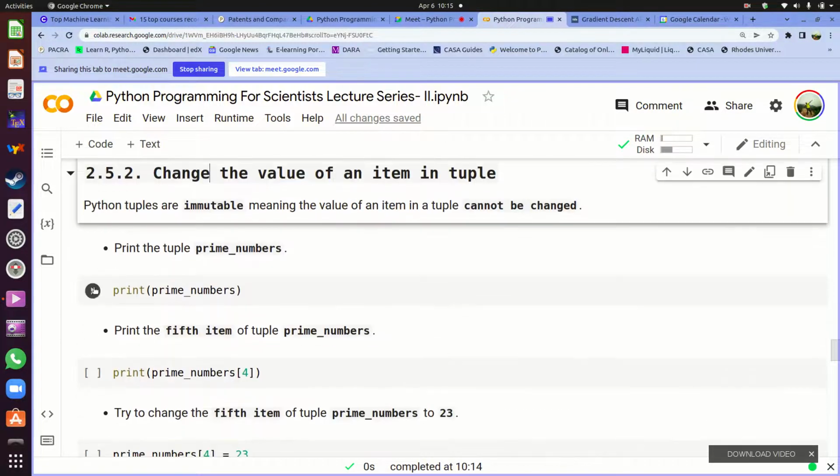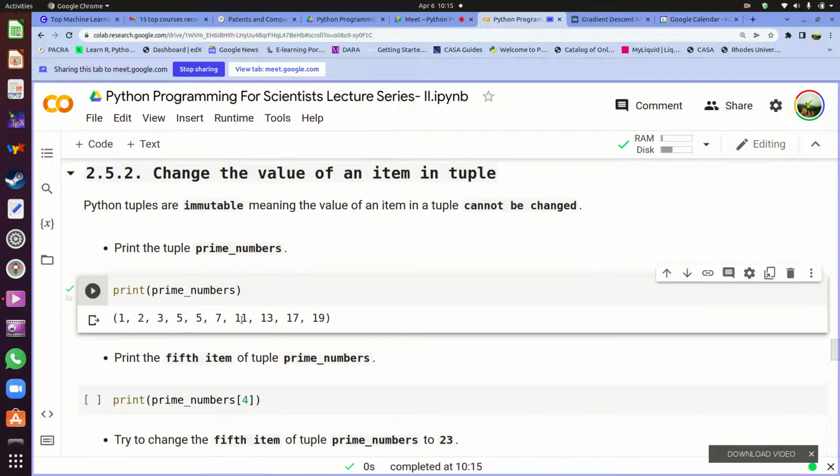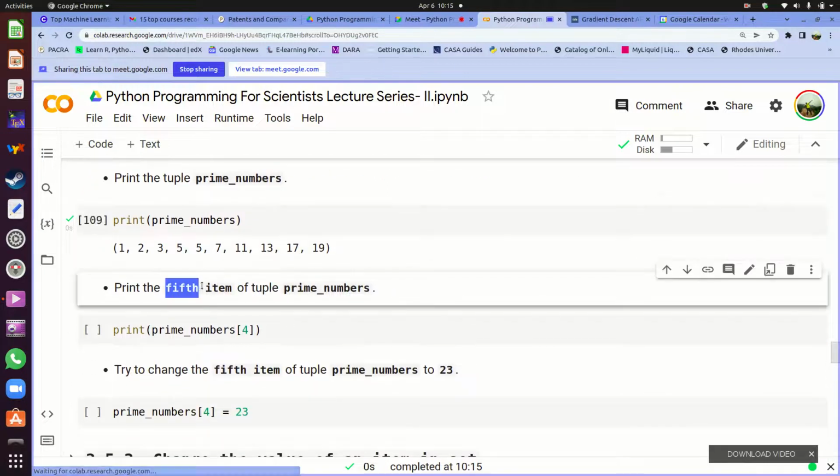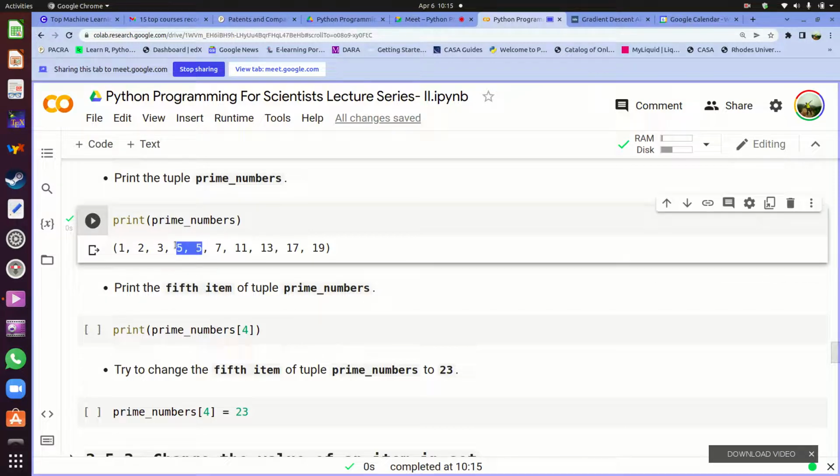So in this particular case, we have got a tuple called prime numbers. So here, I've got prime numbers, and this is basically what you have. Then I want to access the fifth item. The fifth item is here: 1, 2, 3, 4, 5. So you can see the prime number 5 is occurring twice. It's fine. An item can occur multiple times in a tuple. The only difference is you can't change things.